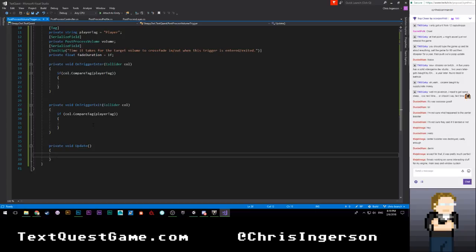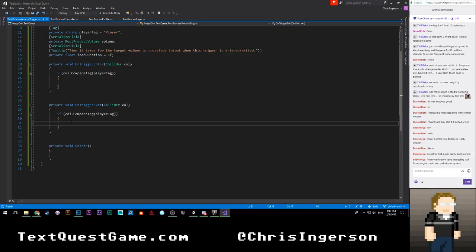Except for that, it was pretty much perfect. Exactly. Finally working on some interesting stuff for my engine, main loop, and Windows system. Nice, nice. So when you say Windows system, do you mean the actual window for the application, or do you mean like a UI system within your game? Or, I guess, your engine.